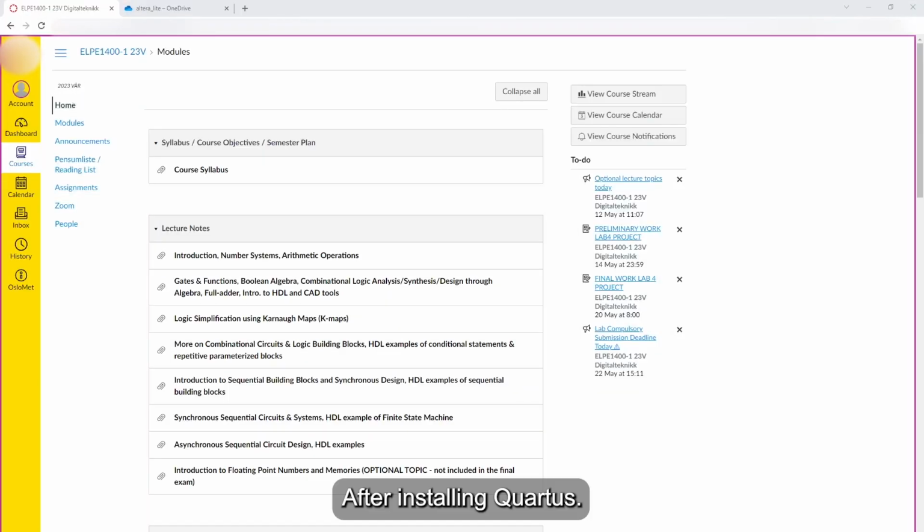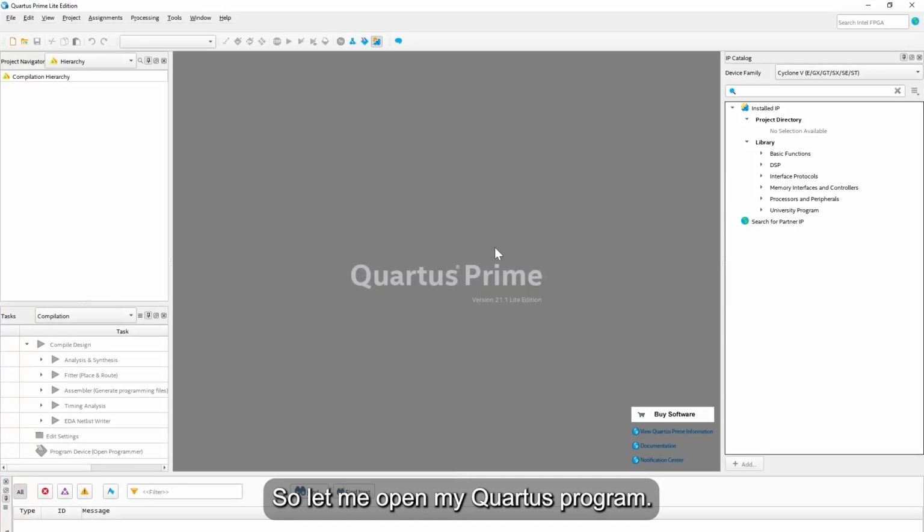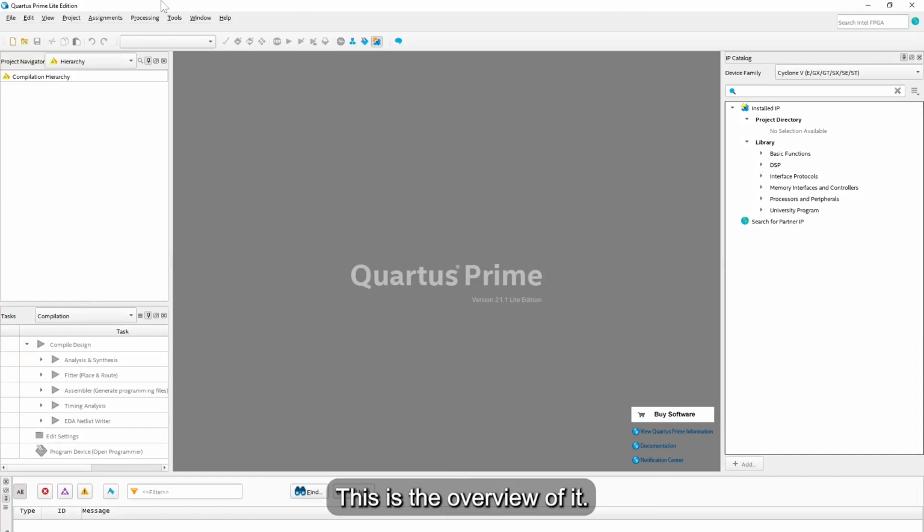After installing Quartus, now let me show you how to create a new project on the Quartus. So let me open my Quartus program. Here you can see that we have the Quartus software. This is the overview of it.